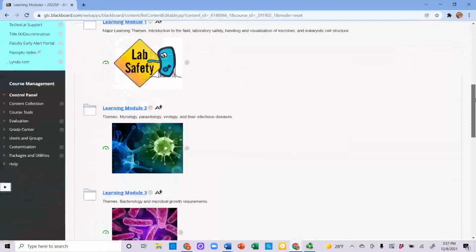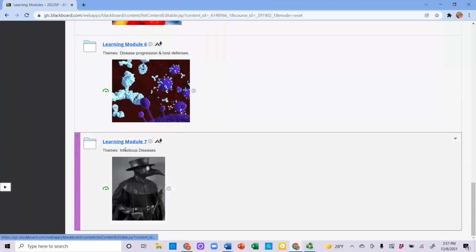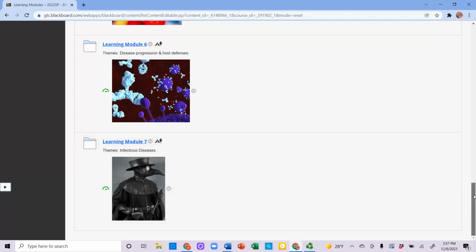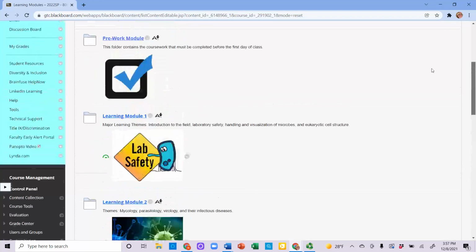So as you can see, there are 7 modules. Module 7 covers infectious diseases and also contains your final exams for the course. You want to make sure to follow all directions as you're going through the labs and through the activities in the course, and pay close attention to the due dates in your syllabus.